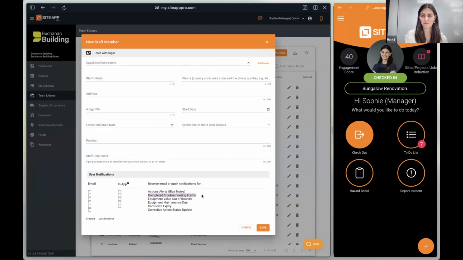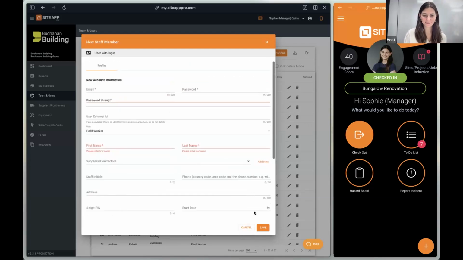If I'm only working on bungalow renovations, I would still be notified across any forms that have been completed across our whole business. Same with certificate expiry or maintenance. That'll let you know about all certificates and all maintenance. So the goal is to set up your admin users with these notifications, and then they can distribute the message wider based on the relevance. So that's setting up your user.